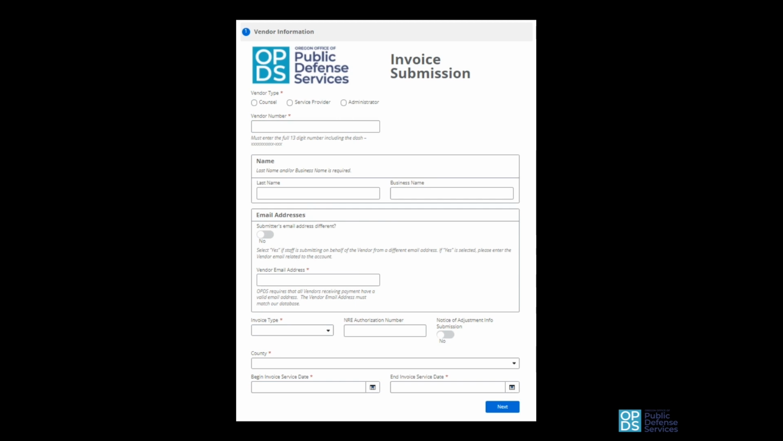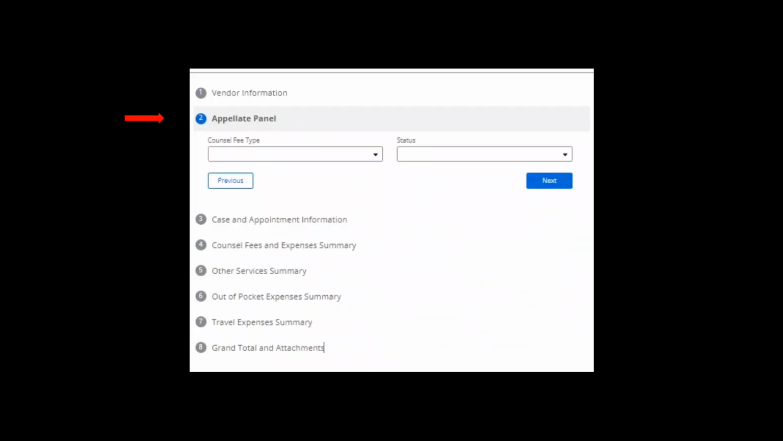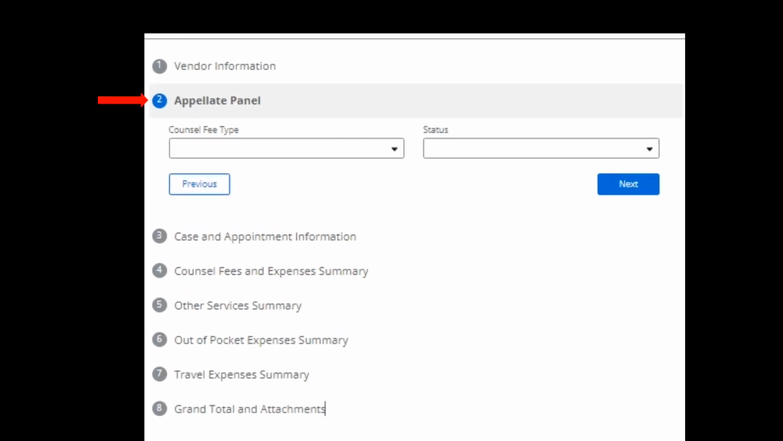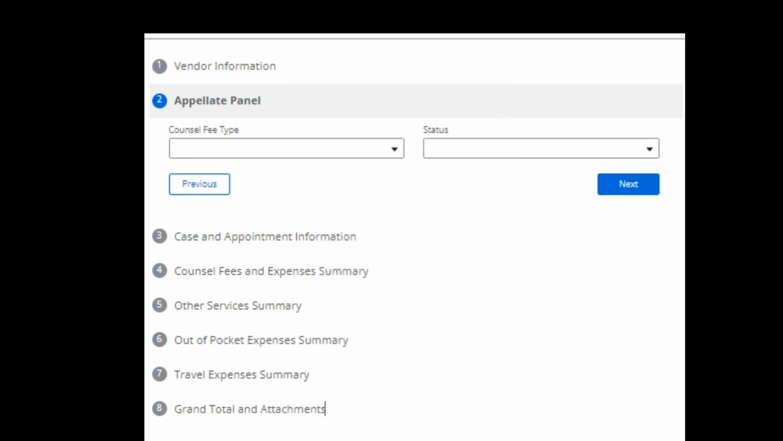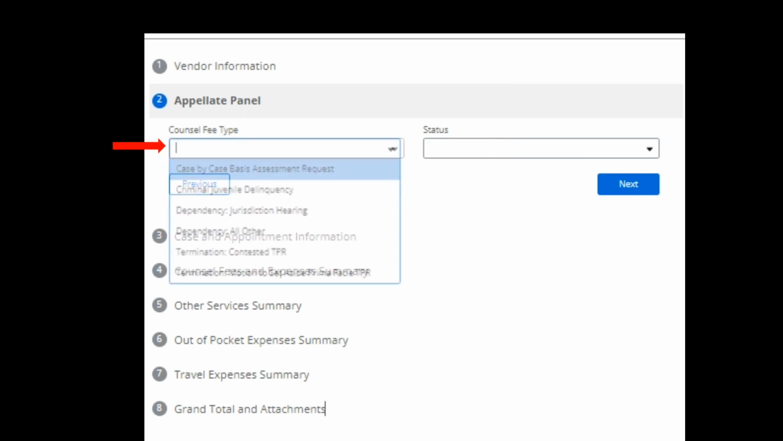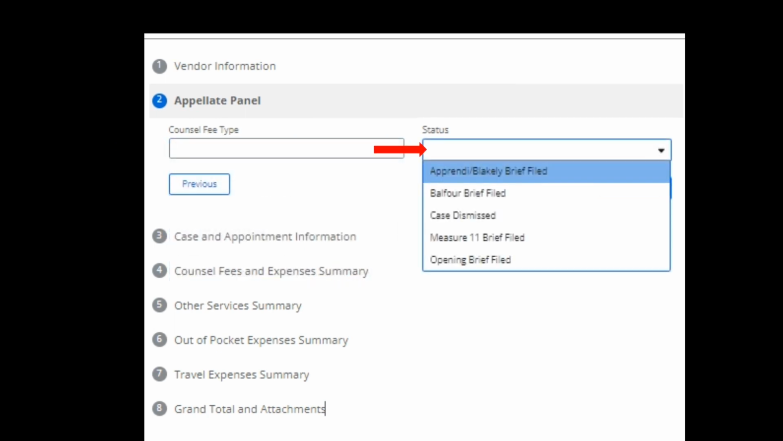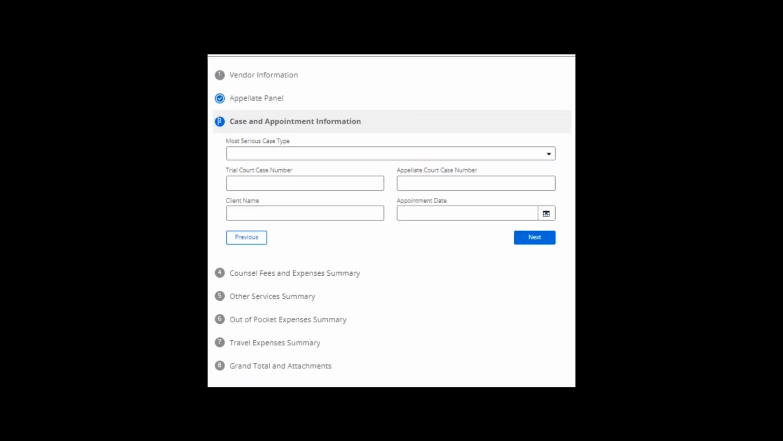Be sure to go back and review all of your fields to make sure they're accurate. The Appellate Panel tab. This tab is not required for any of the invoice types other than the routine Appellate Panel invoice type. So, if you did not select it, you can go ahead and pass this particular tab. If you did select it, however, you'll need to fill in from the drop-down menus of Counsel Fee Type and the Status drop-down.